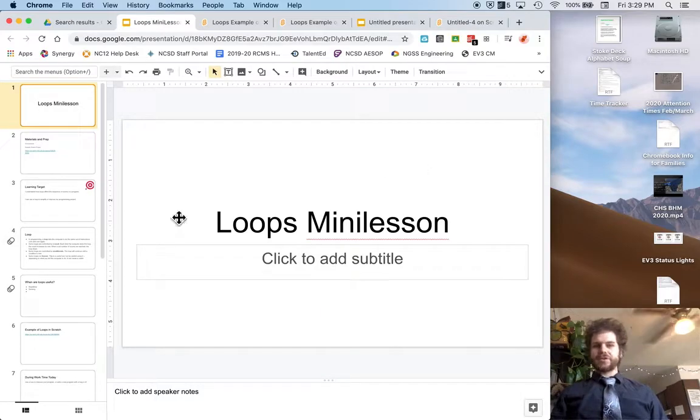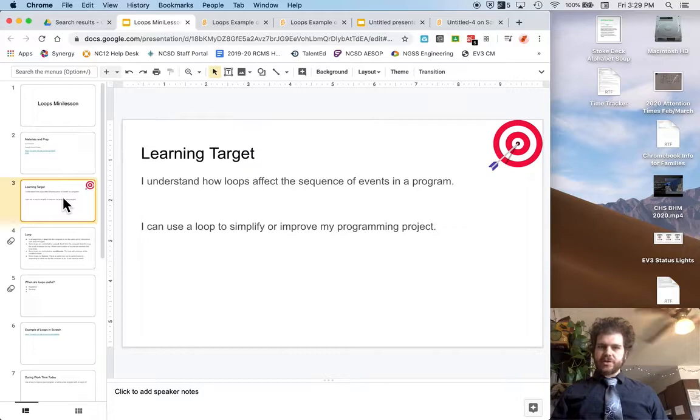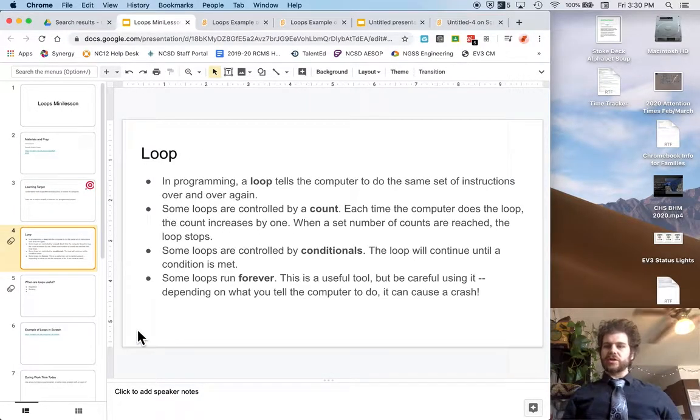This is a quick mini lesson to teach you about loops in Scratch. The goal is that you'll understand how loops affect the sequence of events in a program, and that you'll be able to use a loop to improve your Scratch project. So in programming, a loop is when we tell the computer to do something over and over and over again.